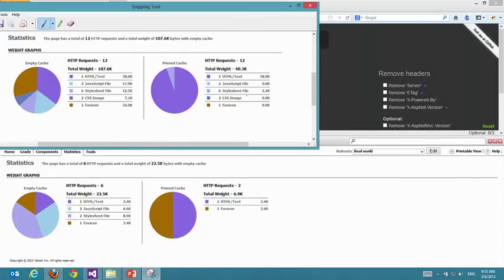Right? So we went from 12 requests down to 6. We went from 107 kilobytes down to 22. Nothing changed. No behavior changed. Most of it was just web config and tooling tricks. It was very little that I actually had to write in my app.